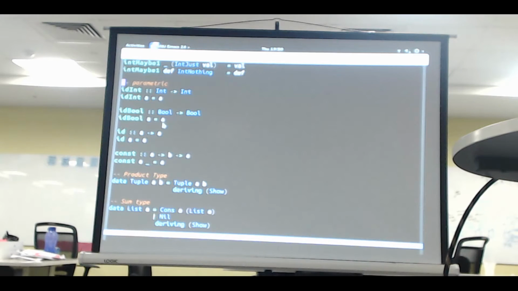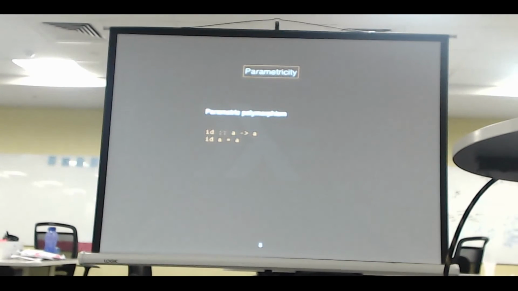A similar example is const. What const does is it takes two arguments and it simply gives you back the first argument. Again, if you look at it, I'm taking an A, I'm taking a B. I don't care what that A and B is, and I'm going to give you back an A. That's how const is defined. The only thing I can do with this program, which type checks, is return the first argument. If you try to return the second argument, it is a B and it's not going to match with A, and it's going to fail. So you know for sure that this is the only way you can write this function.